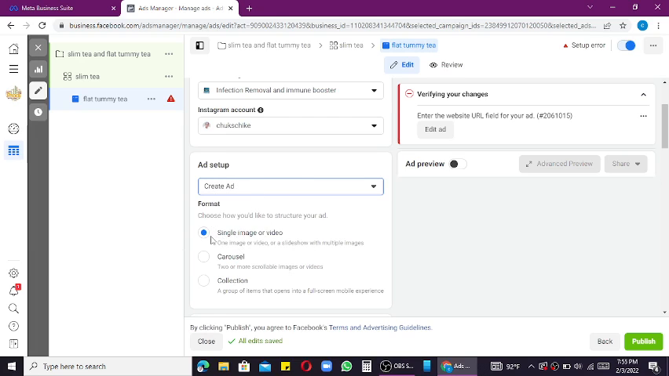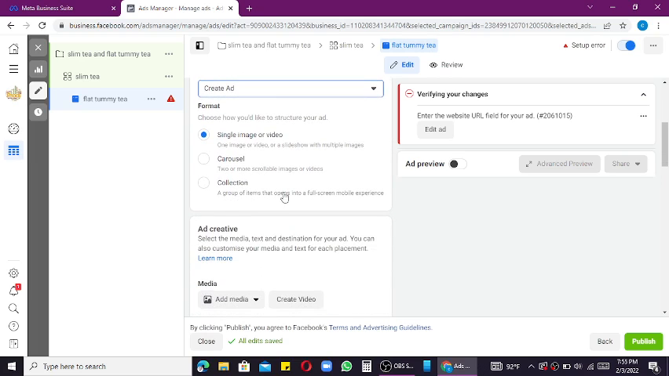Then the next one here, we see single image or video. See that, single image or video. This means one image or video, or a slide show with multiple images. See that, which is a single video. Then carousel, two or more scrollable images or videos. This is the kind of advert you run whereby you put multiple videos and multiple images. Then collection, a group of items that opens into a full screen mobile experience. So you choose, we will be using single image or video.